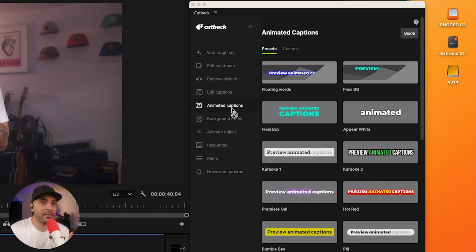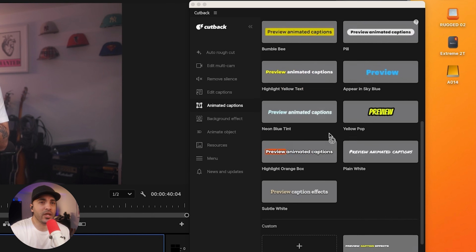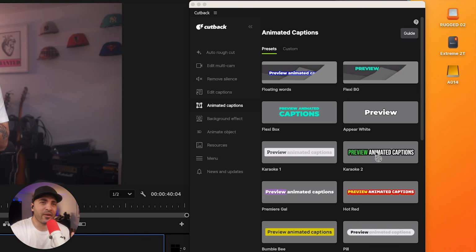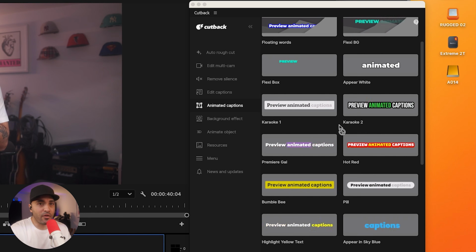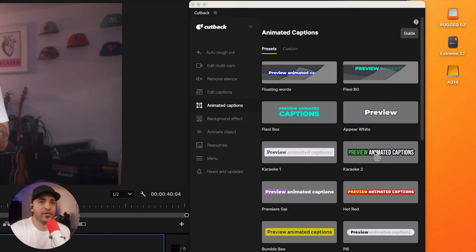This is how I did the animated captions in the beginning, and yep, super easy. Go into Cutback, go into animated captions. You got a few options here. The popular one I find is like the karaoke style kind of thing. And then obviously you can choose your own fonts, timing, all that kind of stuff. But I'm just going to go for this one right here.